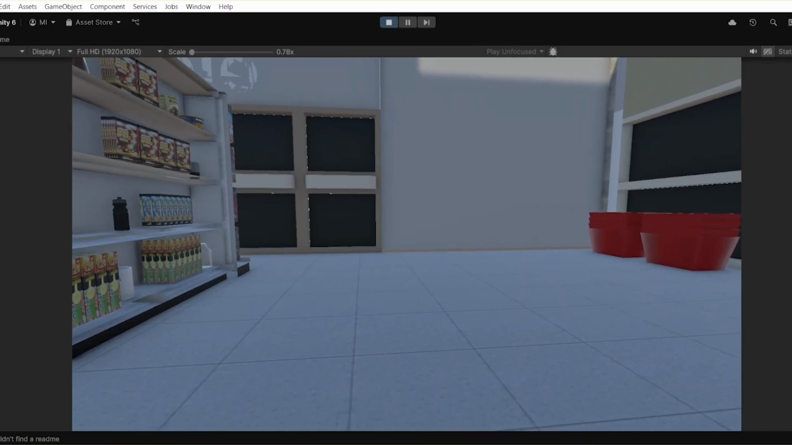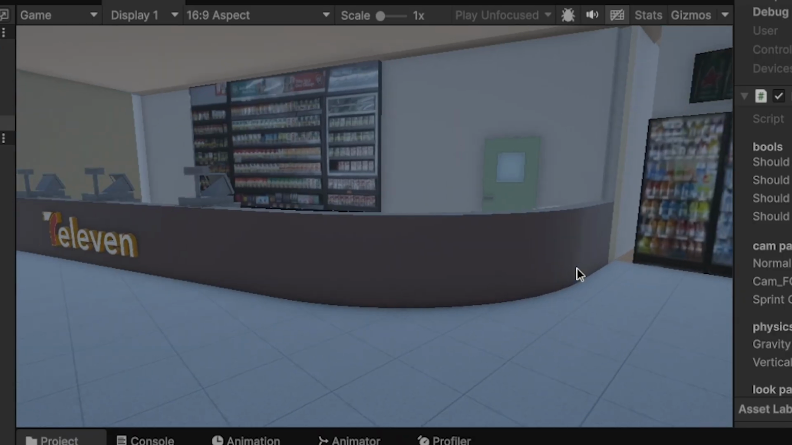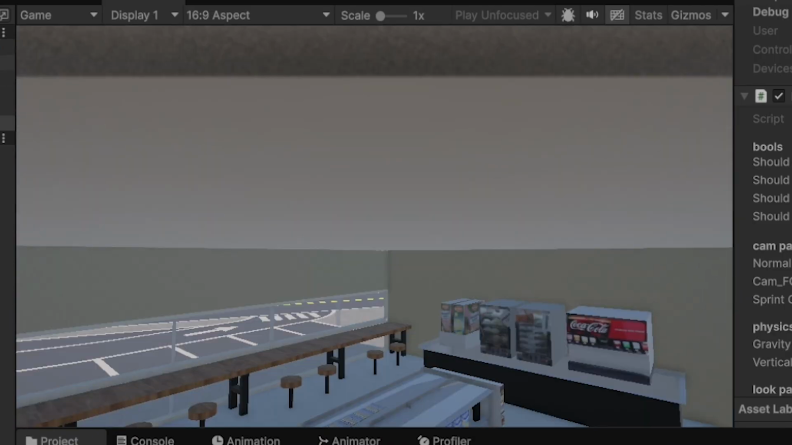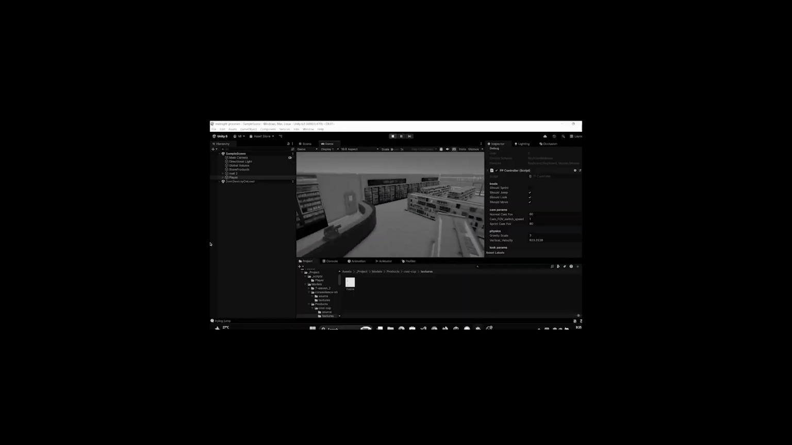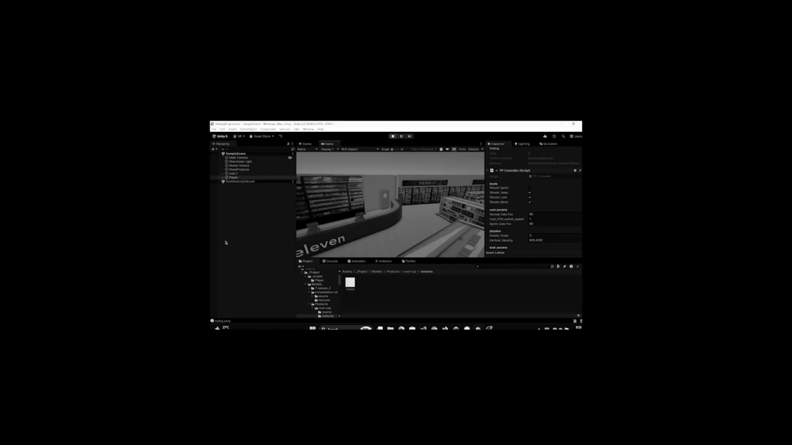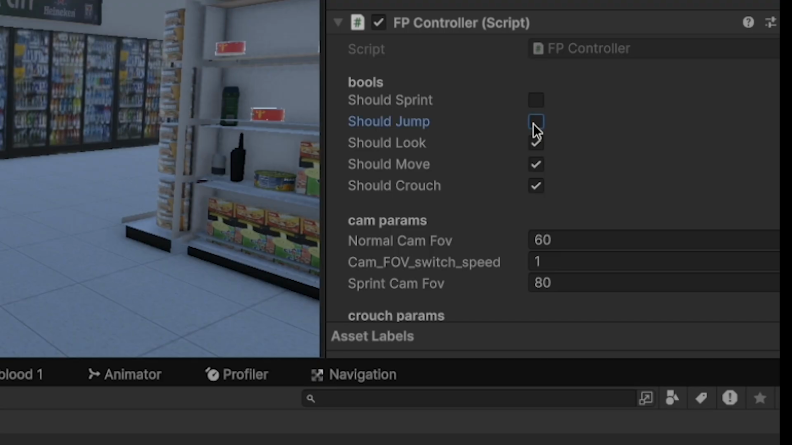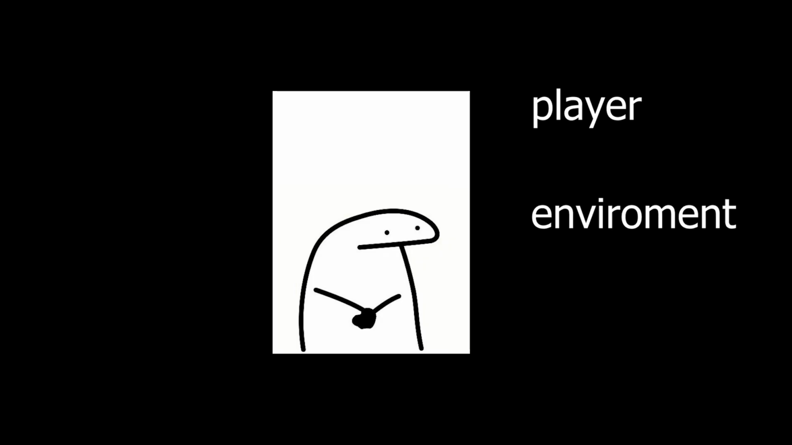Next is crouching, and crouching is very important in this game. You can also jump by pressing space button. Huh? Wait, why am I not going down? I think I got... Do you really need to jump in a horror game? Well, I disagree. So right now we have the player and the environment ready.